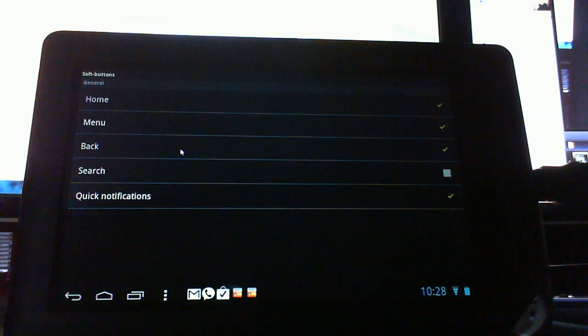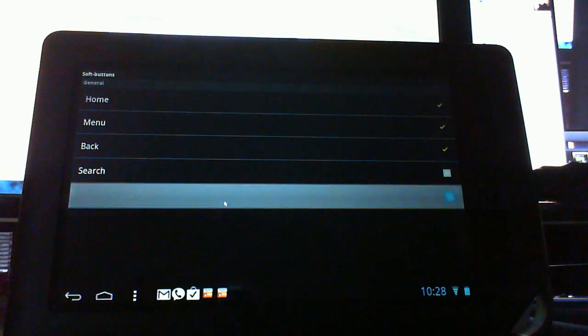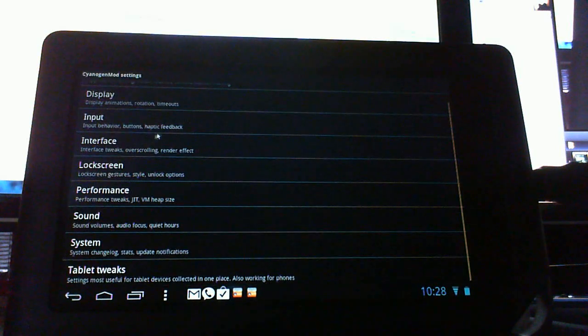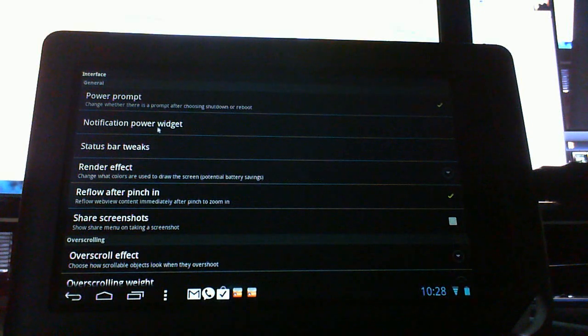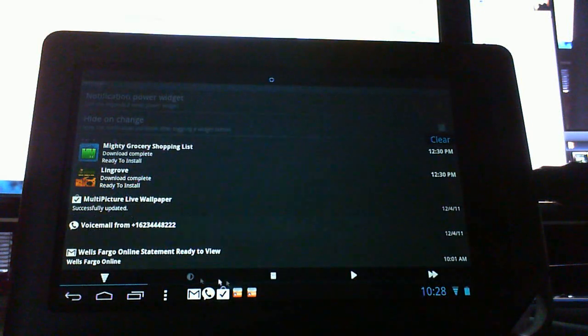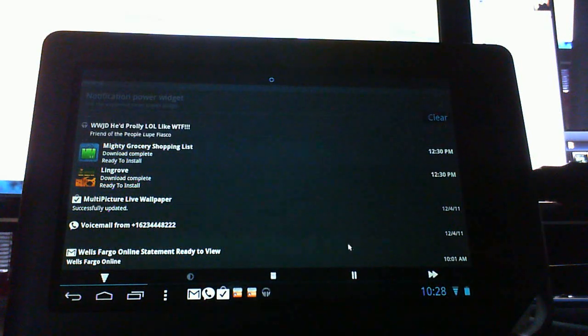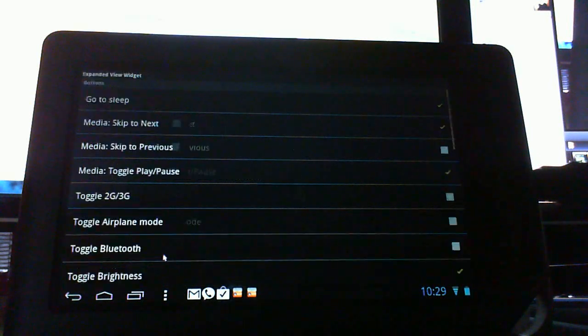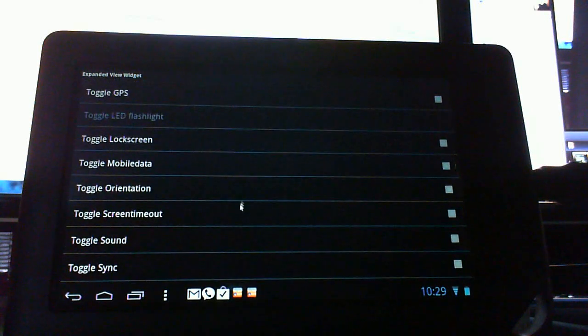But I would say definitely come in here and remove any of these keys you don't really use, or that don't look as sexy as you want them to look. Let's take a look under the Interface, and I'm going to go to the notification power widget. What I like to add here is the play button and the skip forward button for easy play of media. So I can just hit here and it starts playing, which I really like. You can do that under the widget buttons and add whatever you want, subtract whatever you don't.